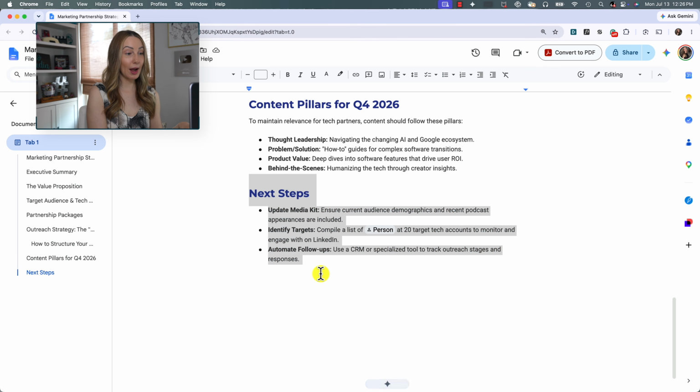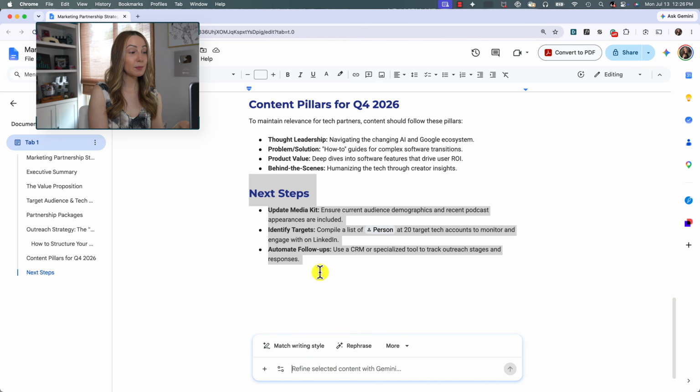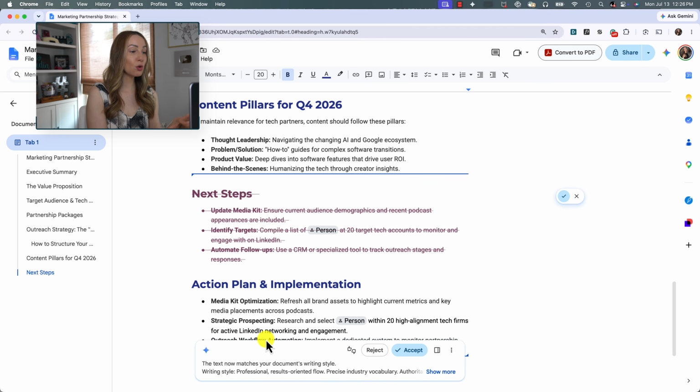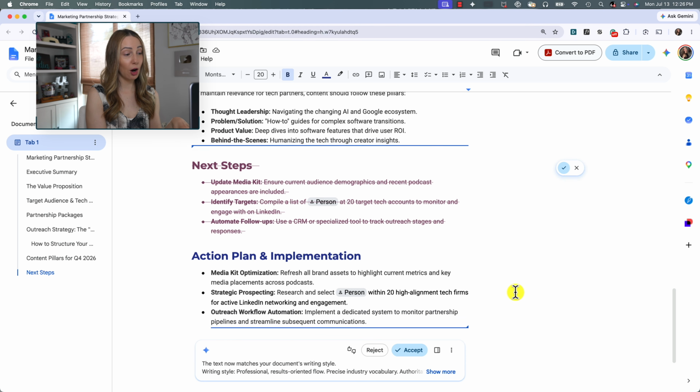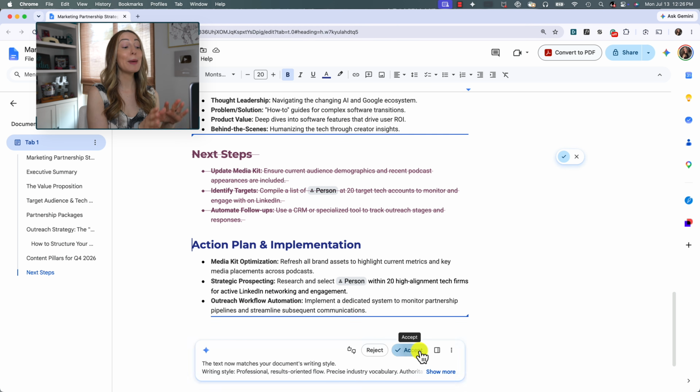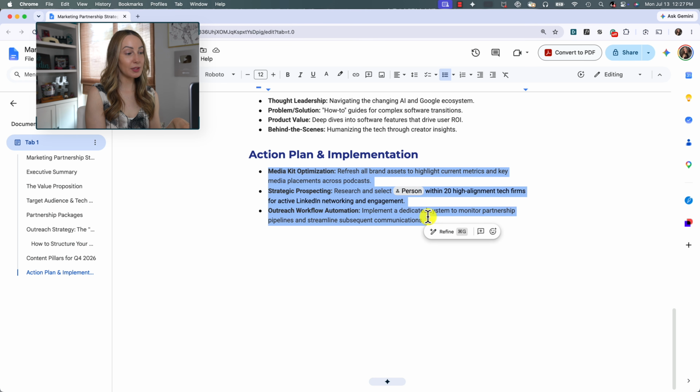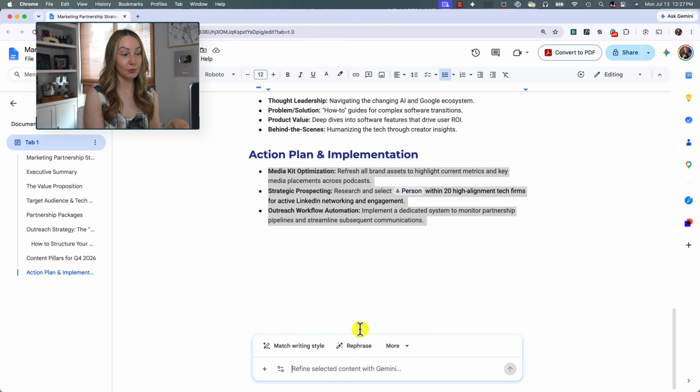So in the same way, we're going to highlight a section of the doc, click to refine, and this time click to match writing style. Gemini analyzes your document and suggests edits to help make the tone and the voice consistent with the rest of the doc. And this match writing style option also pops up when you paste text into your doc, which is really, really handy. And the exact same steps can be followed to rephrase a section of your doc, make it shorter, longer, or even create bullet points from the highlighted section.